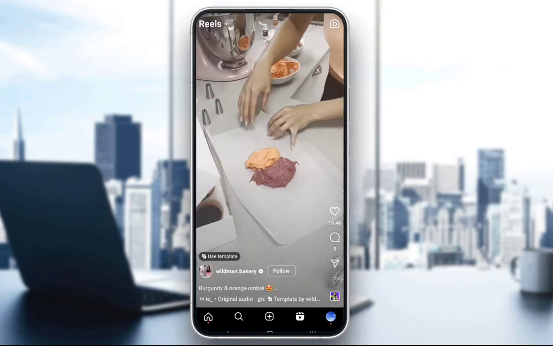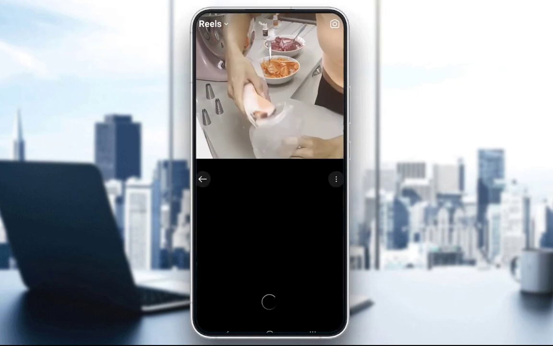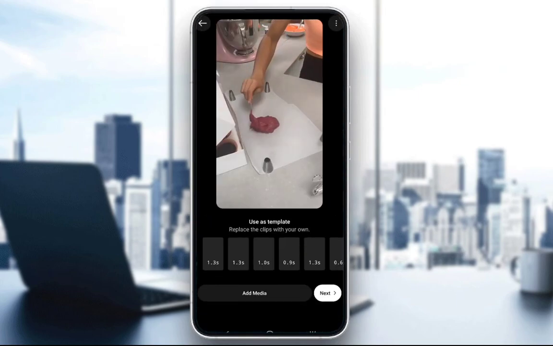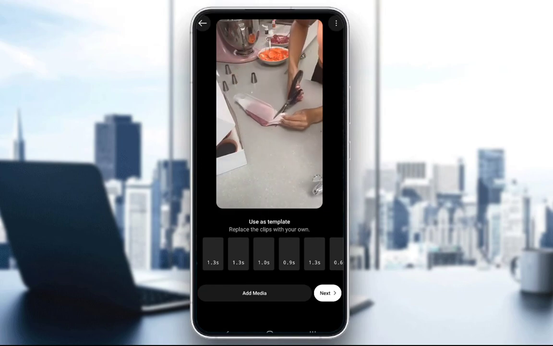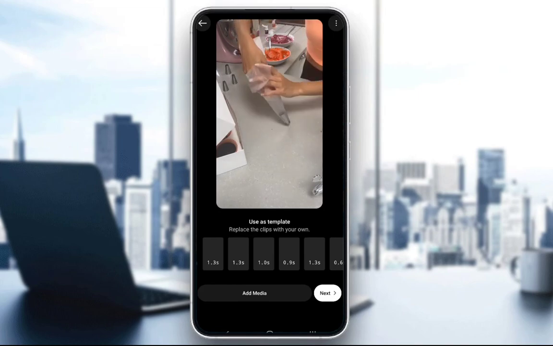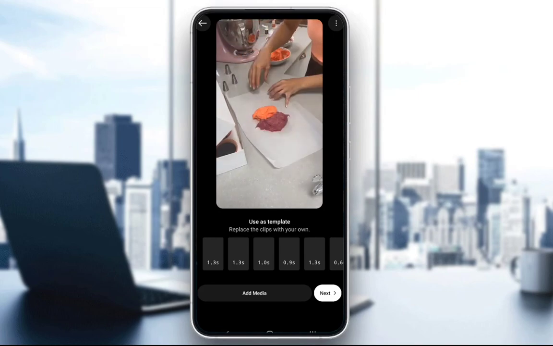Well, you can select up to 7 media, and you can select videos of the duration of these segments, I guess you could say: 1.3, 1.3, 1.0, 0.9, 1.3, and so on and so forth.